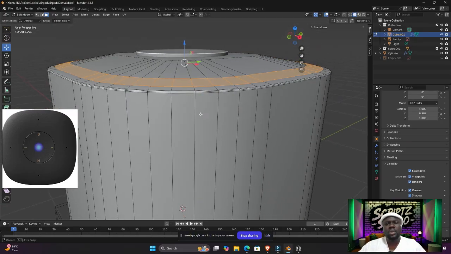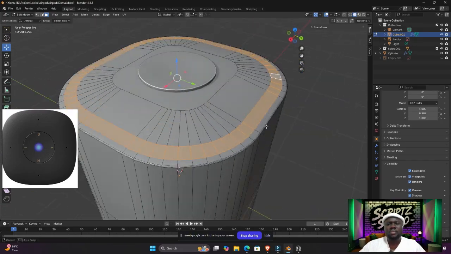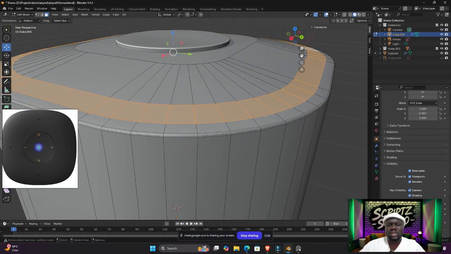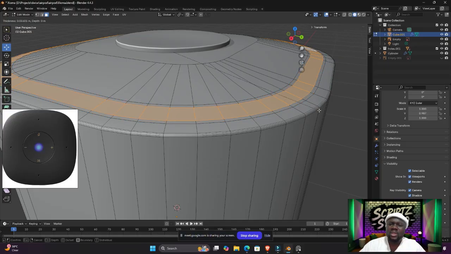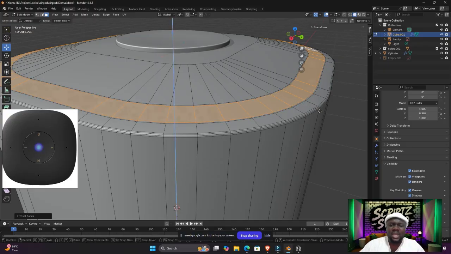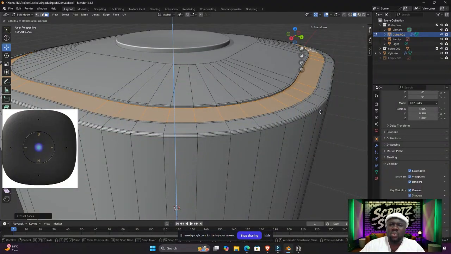So I want to pull these faces inward a little. To do that, I'll press I to inset it a little. Then after insetting, I'll press E on my keyboard to extrude it inward like this.